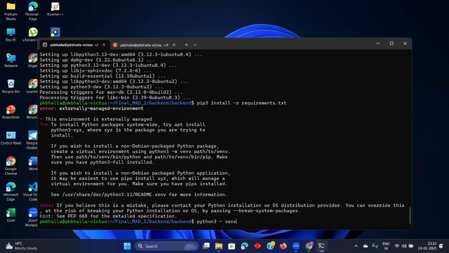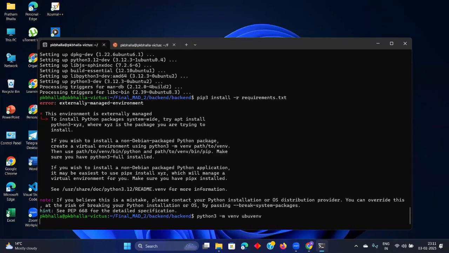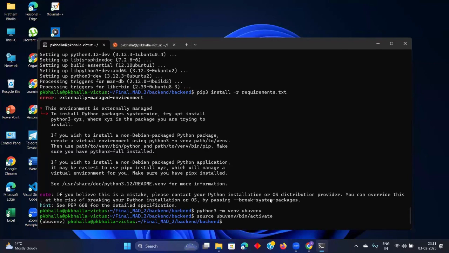python3 -m venv, the Ubuntu virtual environment. I am just naming it as per my convenience. Okay, so now I will go to the venv and activate it. It is the same thing, don't worry about that. It is activated now, the same thing.